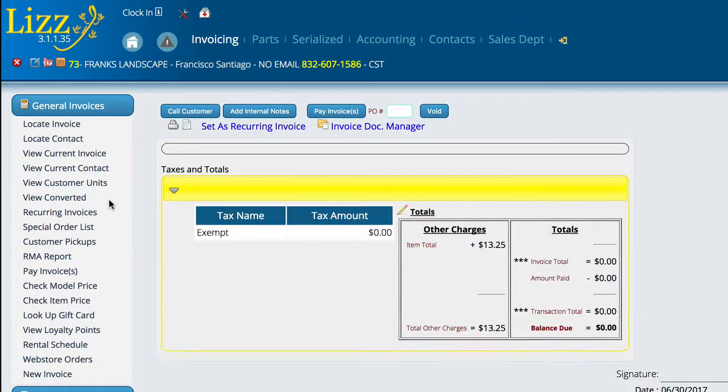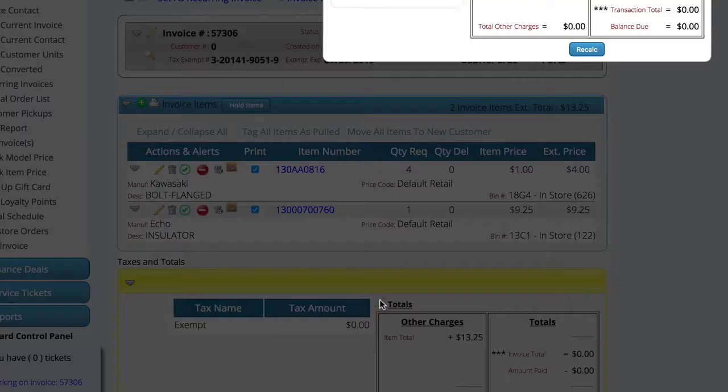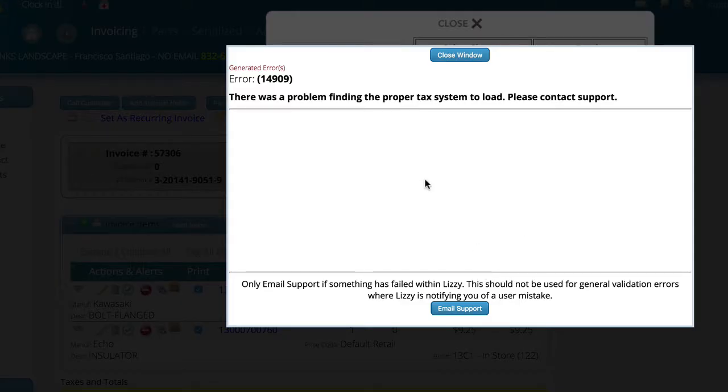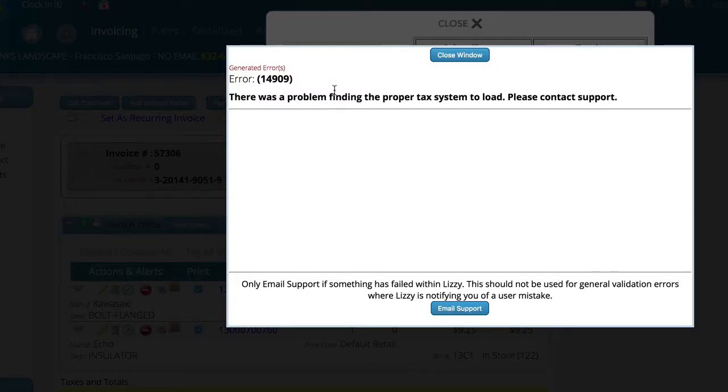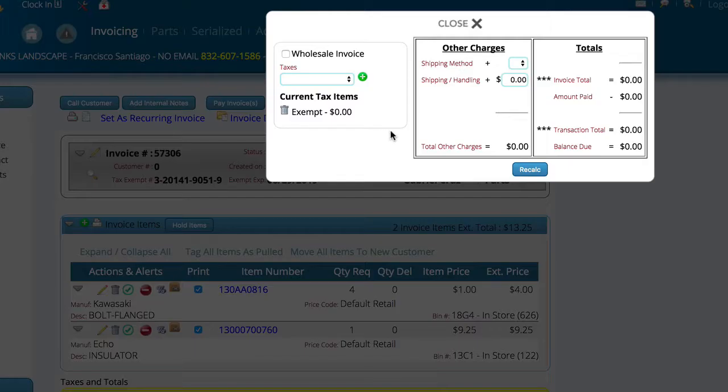So to fix the problem, all we had to do is delete the excise tax. And now if we come back over here to the invoice and we select this and hit recalc, we still get an error message. So I'll have to look into this, but let me delete this off. We may have to reset this thing.